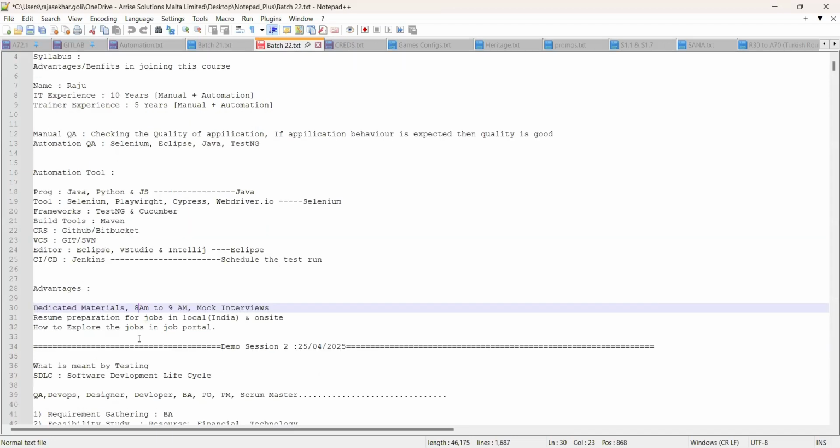And apart from that, there is resume preparation. Most of you may have experience in manual testing and in resume preparation, but for people who are not aware of preparing resumes for jobs, either local or on-site in other countries, we will discuss. Other countries will ask for a CV, so it is completely different.